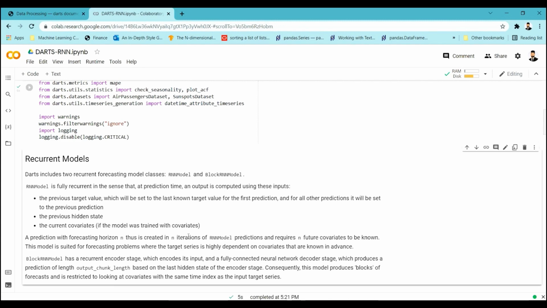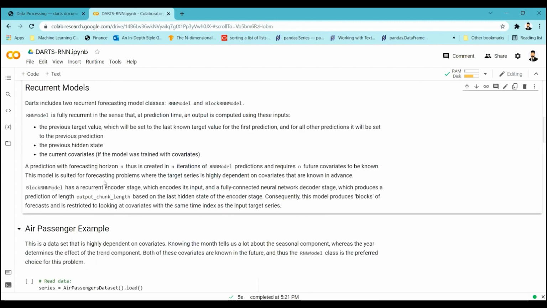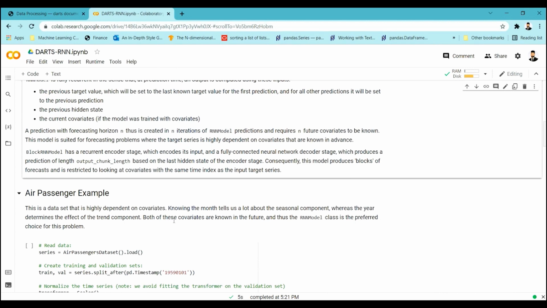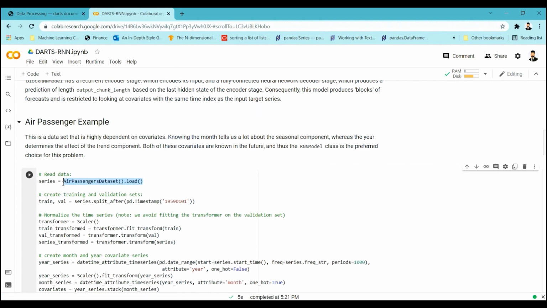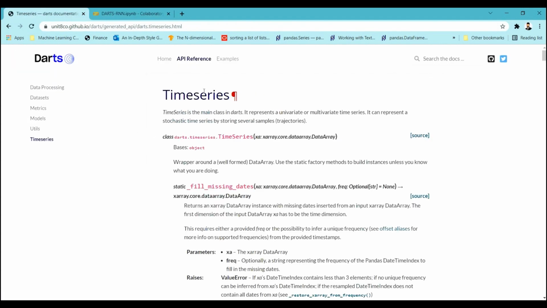Once that is done, we're going to use the air passenger dataset, which is very common in time series analysis, so we are also going to use that for our implementation of darts. Here I am just loading the air passenger dataset in the form of a series. In darts, the data is in the form of a TimeSeries, and if you go into their documentation, you can see this TimeSeries. This is the object they generally take, so TimeSeries is the particular format darts requires.